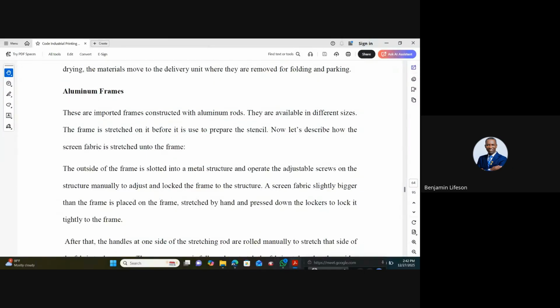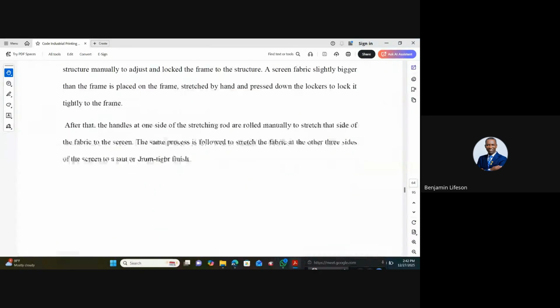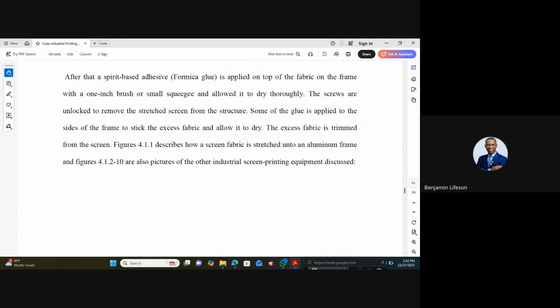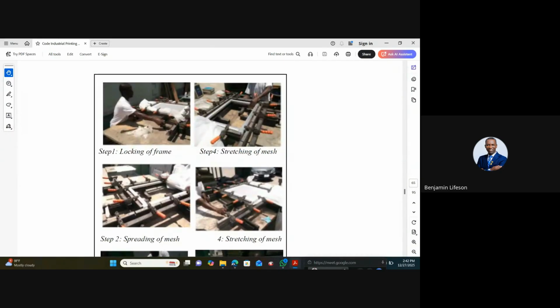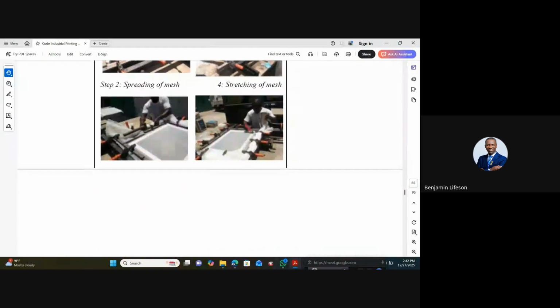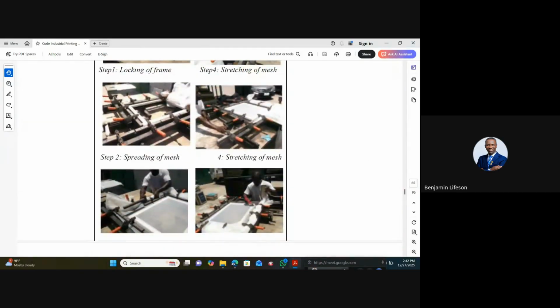Aluminum frames. So the aluminum frames are the frames that we stretch our organdy on. We stretch our mesh on. All right, so I've shown you an example of a frame. The frame could be metal or wood that we stretch the organdy on, to get our screen. That is that. Then we have the locking of frames and stretching of frames. So this is where they are doing the frame over here.